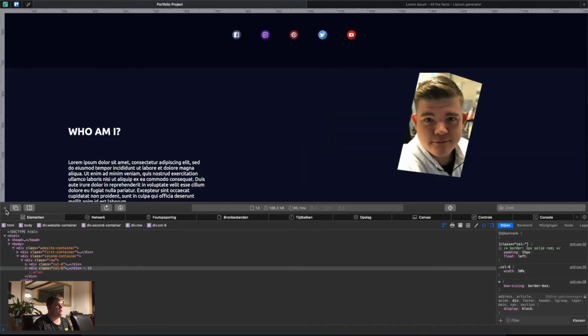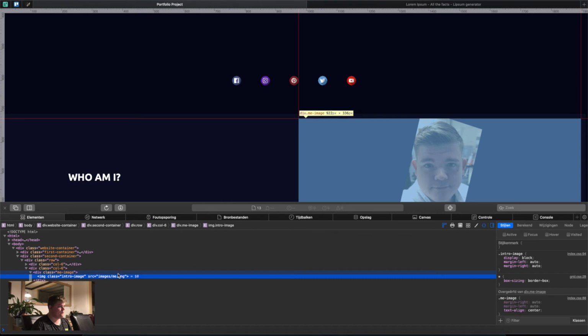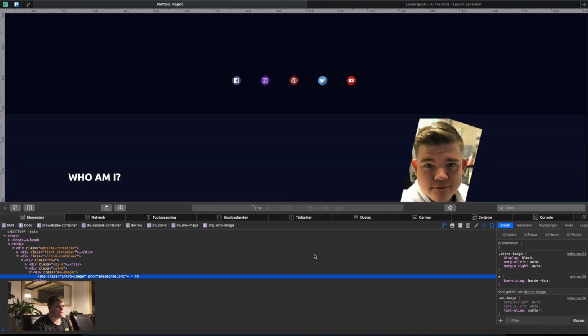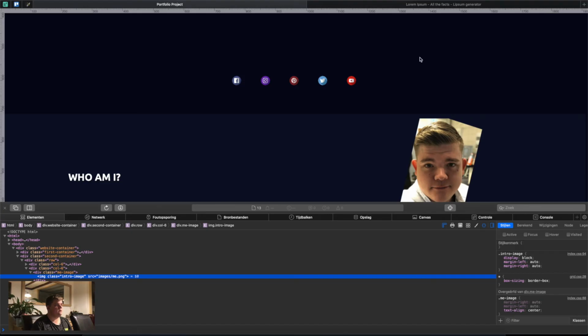Okay, so as you can see now the image is really nice and centered. So we're gonna right click on the image, inspect element, and when we select the column, now you can see it's perfectly centered in the middle of the column. That looks really nice. So one thing we're gonna do, we're gonna give the me-image a margin-top, and we're already using a margin-top of 170 for the who-am-I, so for the introduction, but I think we're gonna start with 100 pixels for the image. So we add margin-top of 100 pixels. Gonna save this and let's check.